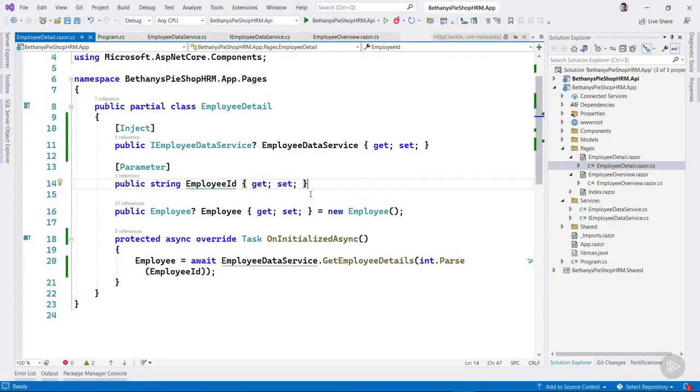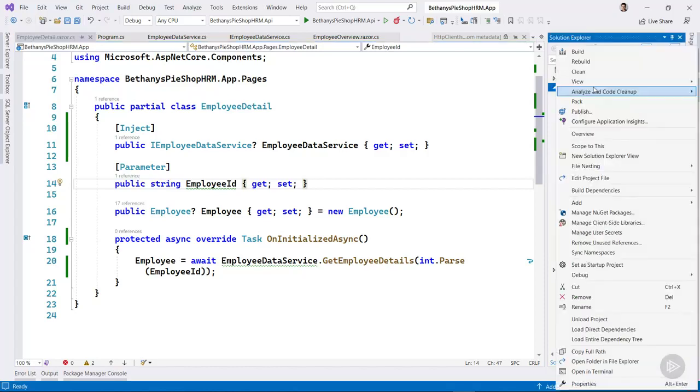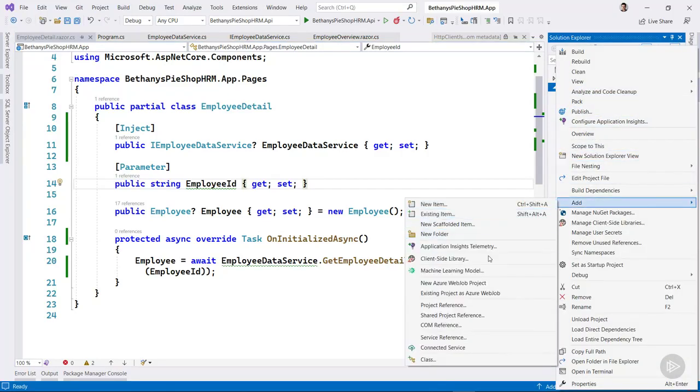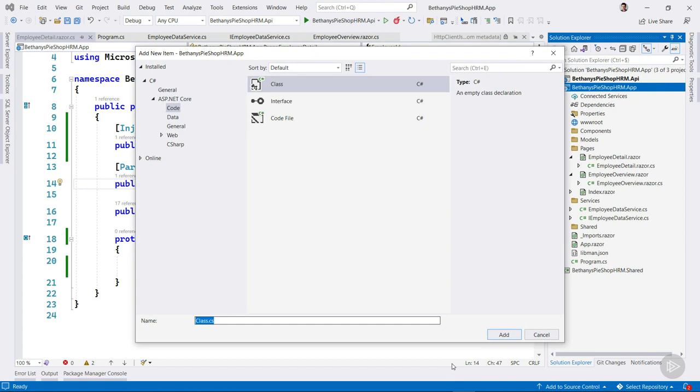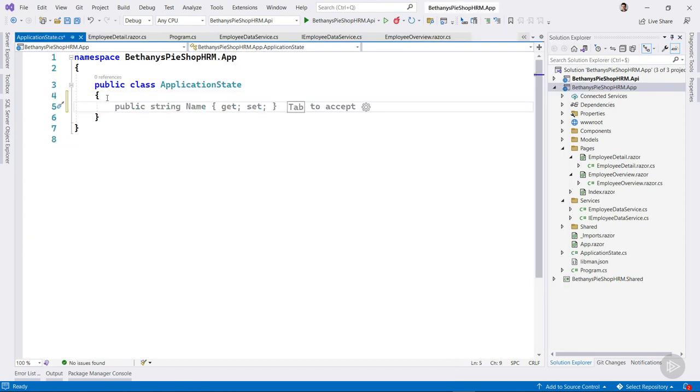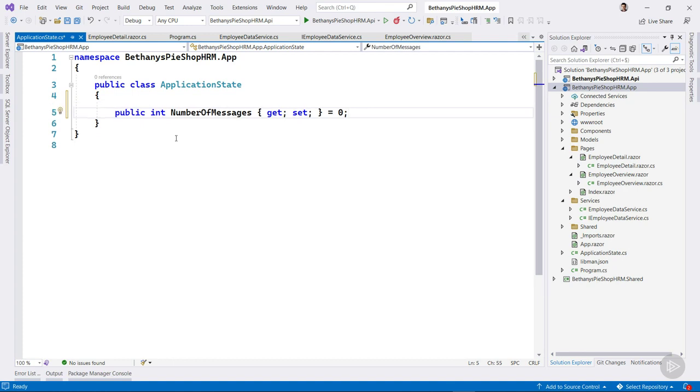So what I'll do is I'll create an application state class. Again, application state is nothing known to Blazor. It is just a class. I'll give it the name application state, but you can name it whatever you want. And I'll put it in the root of the application. So I'll add a new class. I'll call it application state. In here, I will add all the state properties of my application. For example, that number of messages could be a state value. So I'll add number of messages as a property on the application state.